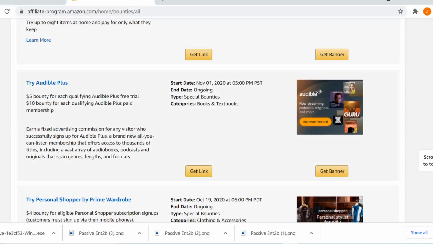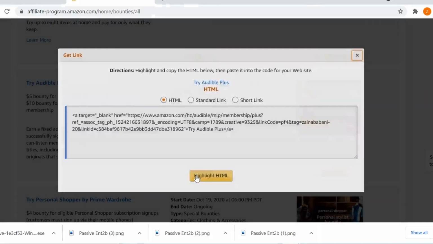So there are so many of them that you can decide which one you want to promote to make money. I always say that depending on your niche and your followers, just get something that your followers can relate with, and they will make a decision to buy from you. So let's click on this link and see what happens.